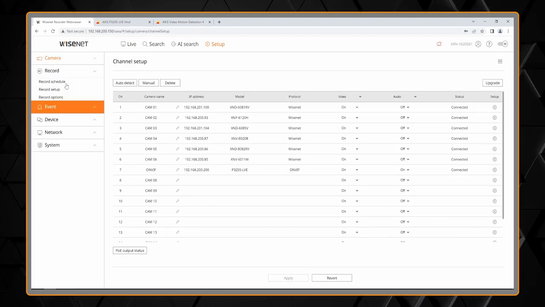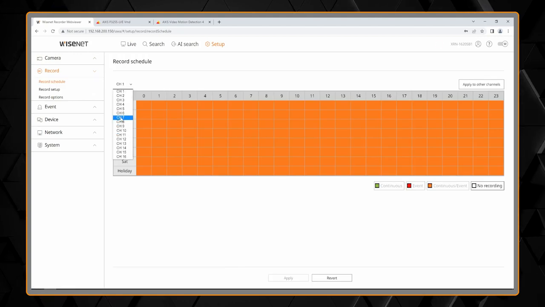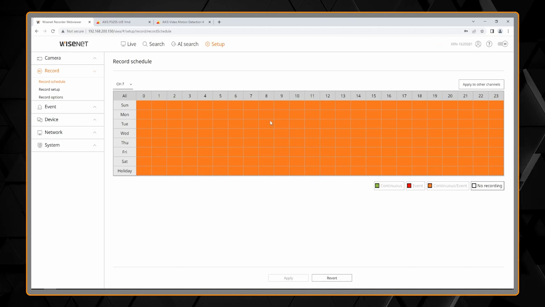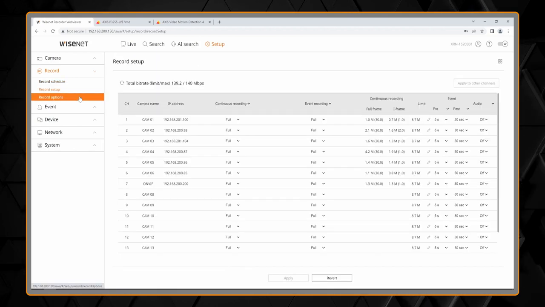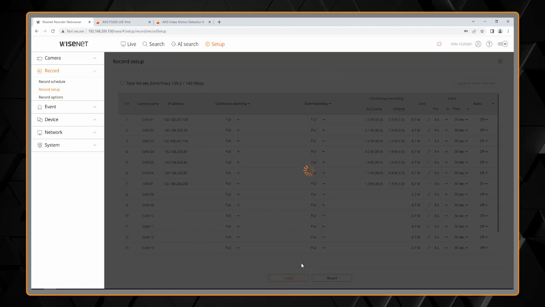After that, you'll want to do normal Hanwha NVR configuration. We want to go to our recording schedule, make sure our mode is set correctly so we can record on events and or continuous recording. We check my record setup to make sure I'm recording audio and video, pre-event and post-event, and the full frame or the iframe appropriately.